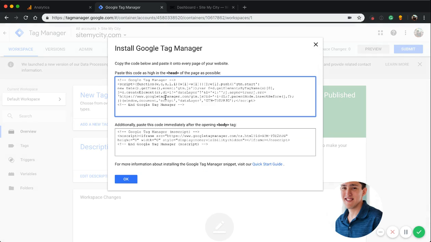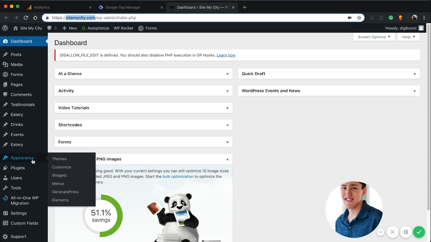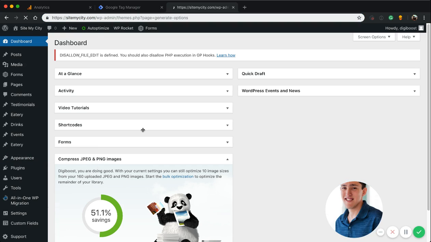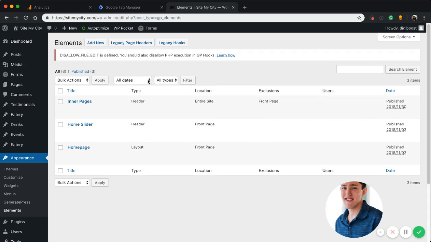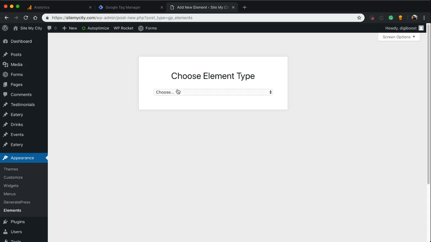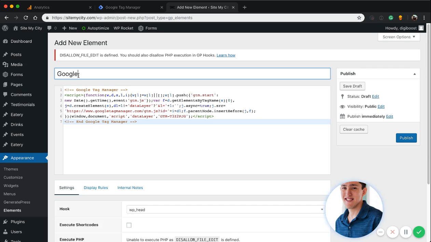Now here I have the tag manager script for the head. I'm going to go to the WordPress site. In this case, this is GeneratePress, so I need to go to GeneratePress. In some cases, I'm going to need to enable the elements. In this case, I do not. I go to elements, add a new one, and add it as a hook. Drop this in and name it Google Tag Manager head.